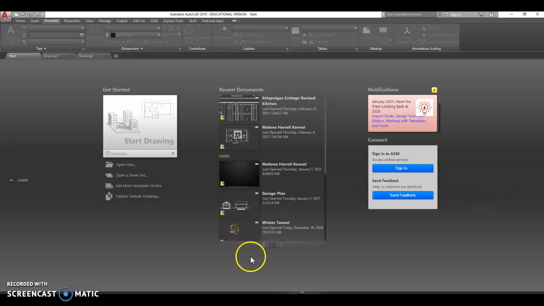Alright class, we're going to learn a few things about AutoCAD with this video. You will follow along and attempt to do what I'm explaining on this video. This is the start screen. A couple of ways to create a drawing. You can click this start button, or you can go here to a previous drawing that you've already done.